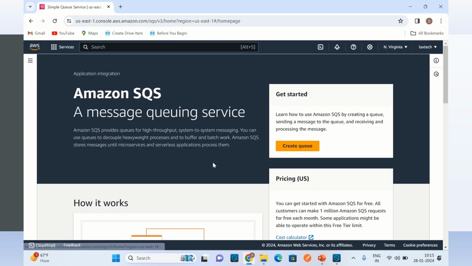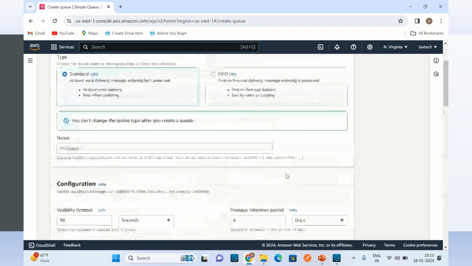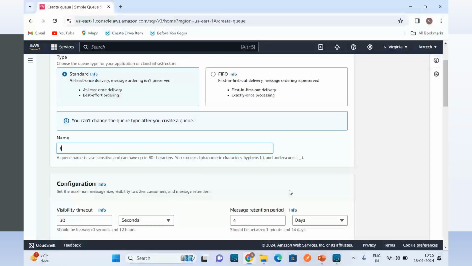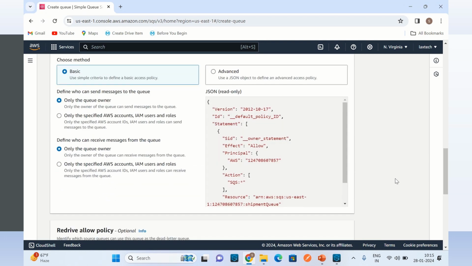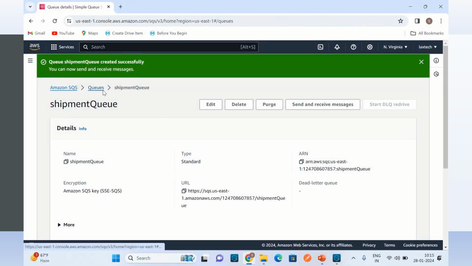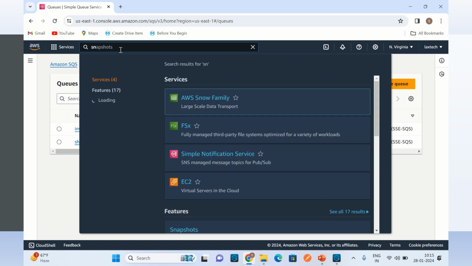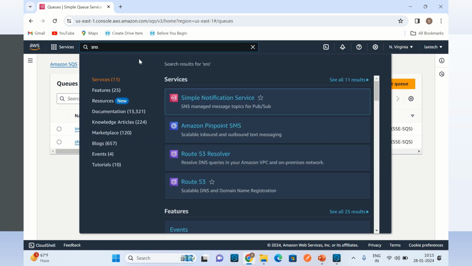Now I will go back and create one more standard queue, and I will give the name shipment queue. Click create. So I have created two queues, the inventory queue and the shipment queue. Now I will create the SNS topic.